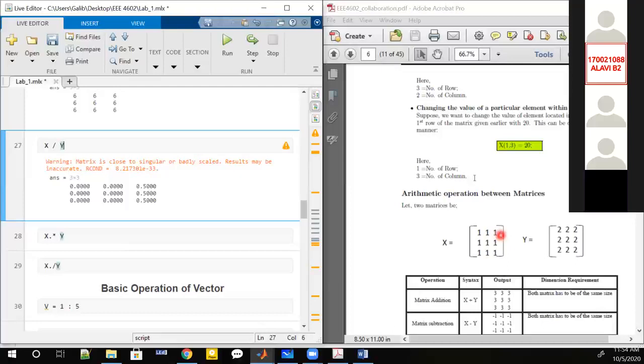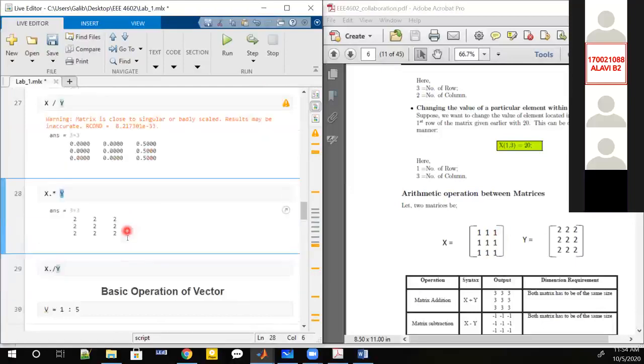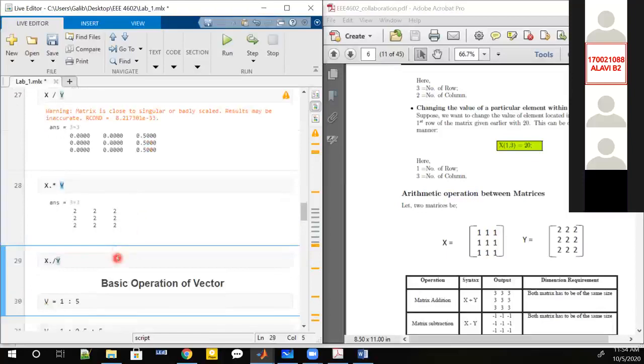So same as the element-wise division, isn't it? Yes, sir. The same goes for element-wise division. Okay, I'll run this one later.